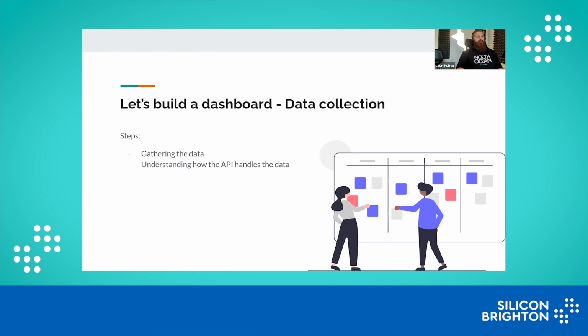Then you need to understand how the API that you are using handles the data. And after that, you need to process it so you can get some better insights from it. I will dig deeper into each of these in the following slides.